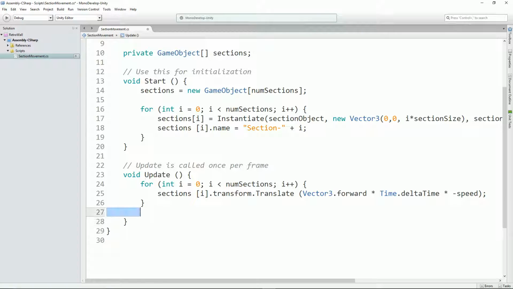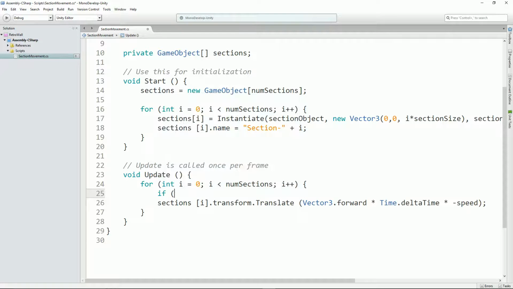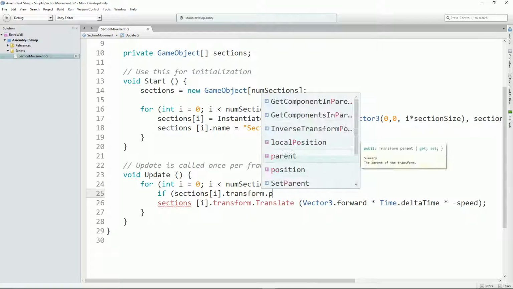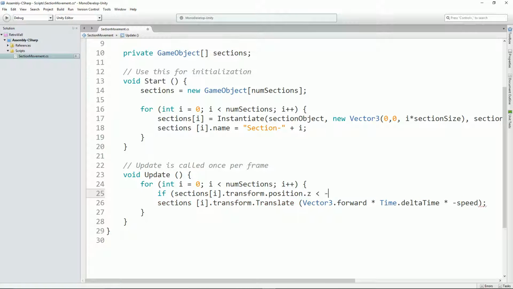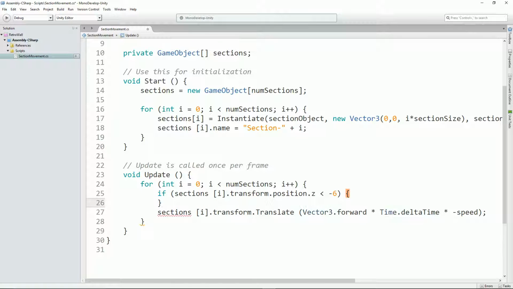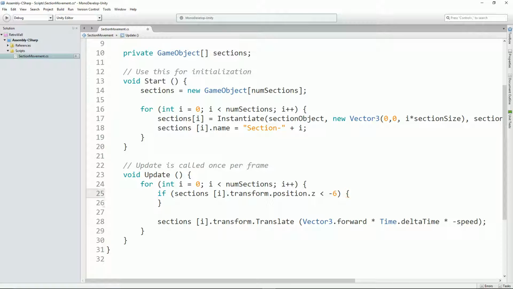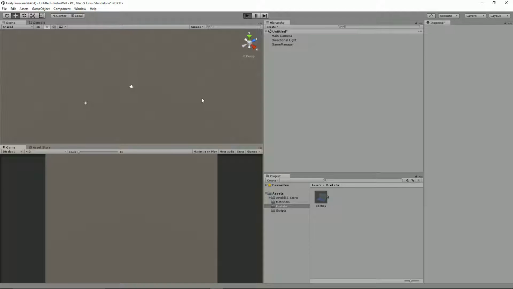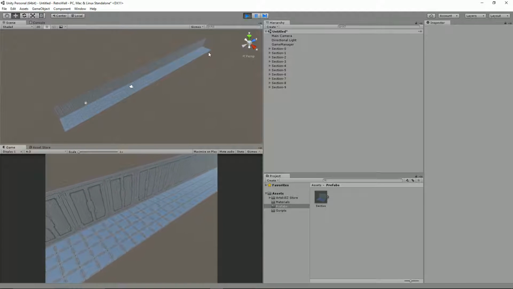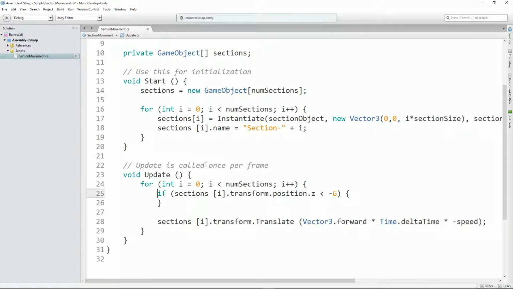If sections[i]. So we'll need to say if sections[i].transform.position.z is less than -6, then we need to do something. Okay, this is a little bit scary, but what we're going to do is go through all of the sections, find the one with the highest z value, and then put ourselves there plus 6. Obviously, if we put ourselves in that same z value, you'd overlap it. So we're going to say, right, I'm going to go to this one plus that distance. Let's give it a go.